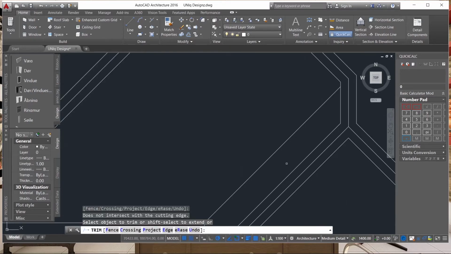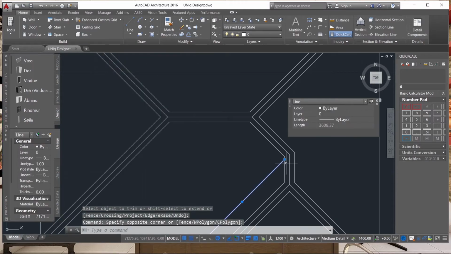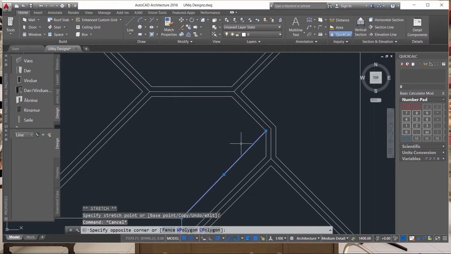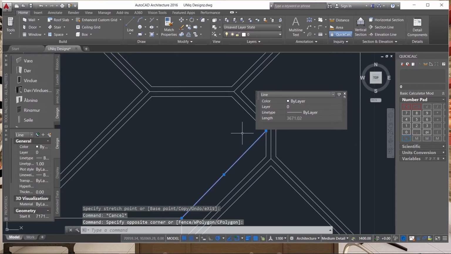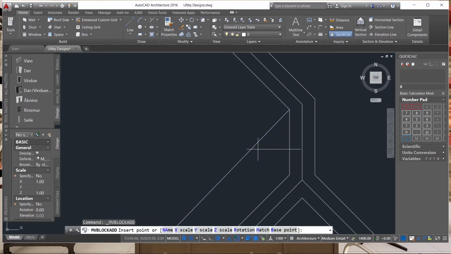So now that we are done with trimming and offsetting and trimming and extending all the ridge caps, let's move the valley to the appropriate position. Then we offset it at a distance of 50 to both sides.